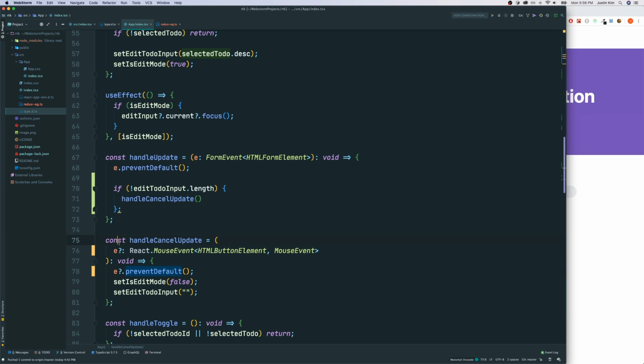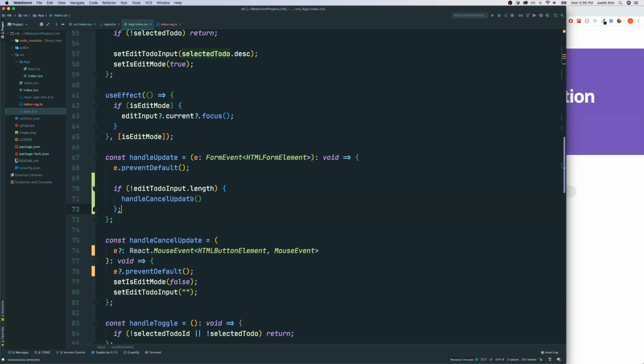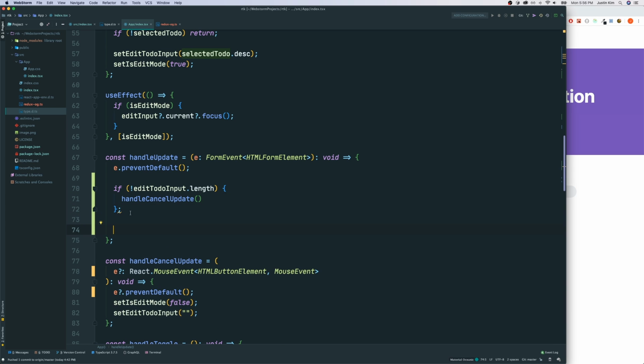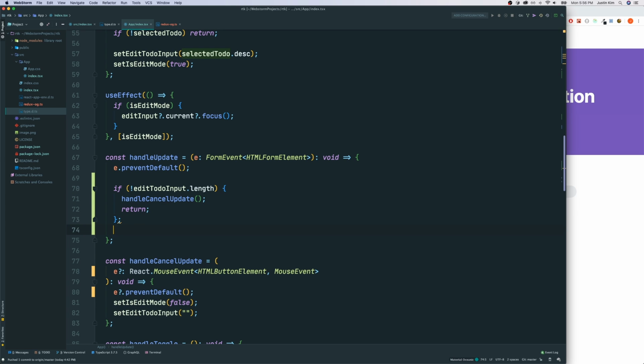No. So this handle cancel update expects a mouse event from an HTML button element. However, we don't have access to the E parameter here. So to appease TypeScript, we're gonna say that this E is optional. And if it exists, we'll prevent the default, like so. Otherwise, we'll just call it without that parameter. And now that we have done that, we're just gonna return, not do anything else. Let's see if that works.